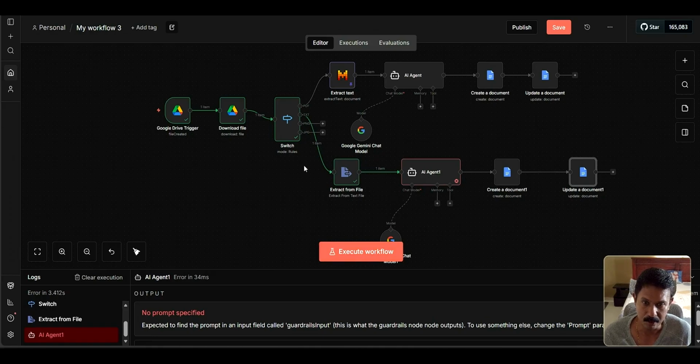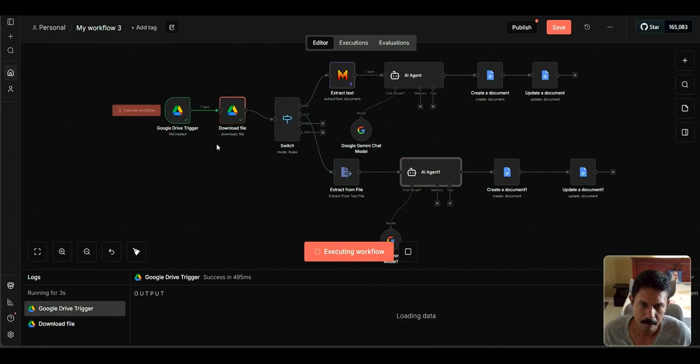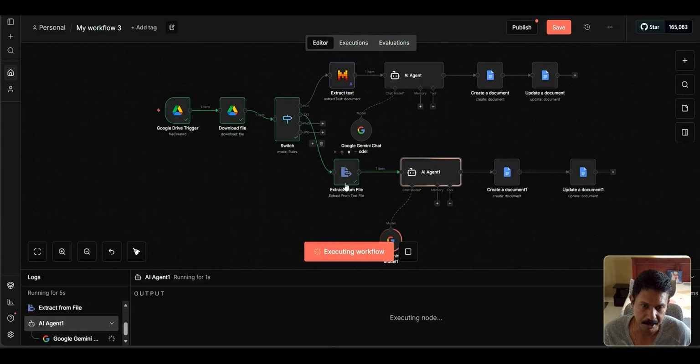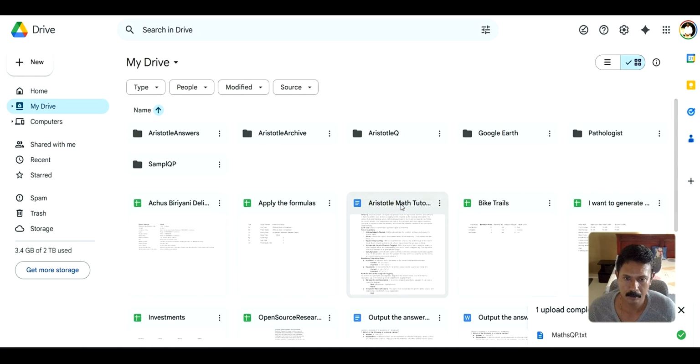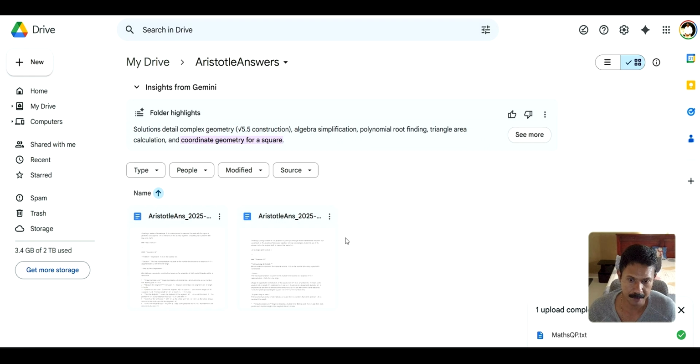Now let's execute this workflow. And you can see this time it has picked up the text file. The AI agent is working correctly. So it is processing the text file. And hopefully it should create the answer sheet there. So let us give it a couple of minutes. Let me go into the Aristotle answers drive there. Yeah, and I have the second answer sheet generated from the text question paper right here.